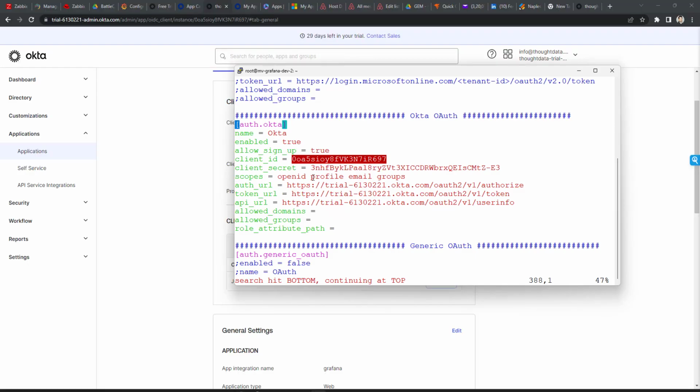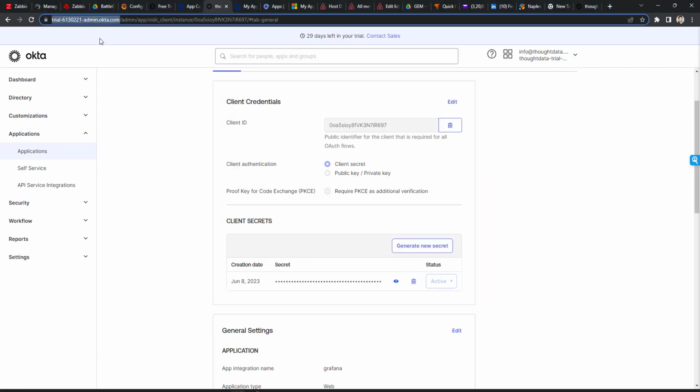Scopes, by default it will be openid, profile, email, groups. Just leave it as is and just enable it. Authentication URL and token URL, right? So now this one is basically the actual URL of your instance of your Okta, right? So if you go back to Okta here, you can see this instance of your Okta which you are actually using for your administration and IAM and everything. So this information is what you need to provide in the configuration file.